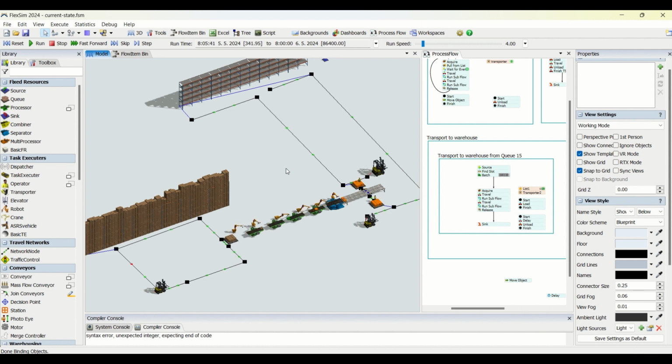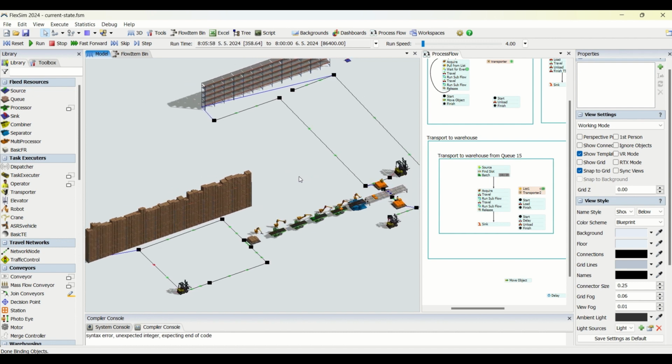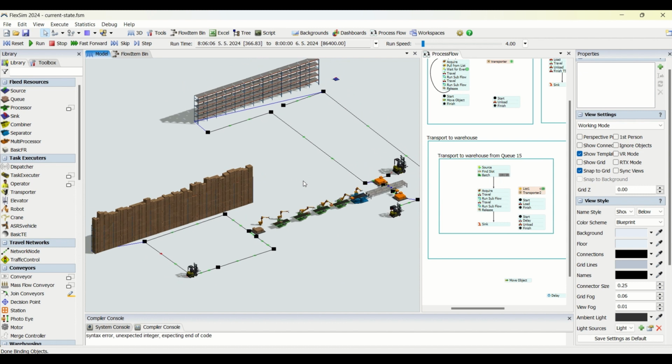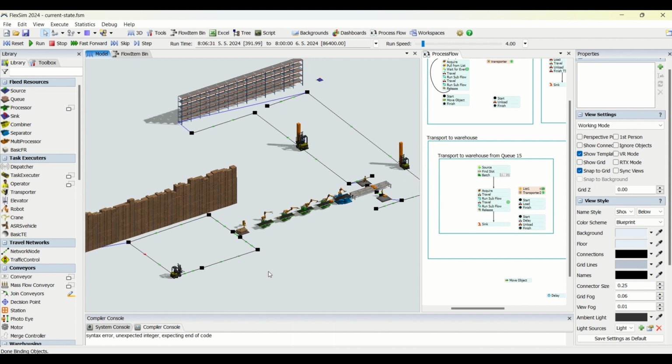So what comes to your mind when you look at the simulation model? Let me know in the comment section. Okay, the first thing which comes to your mind. Now what are we going to do? Just look at the simulation model and you will automatically understand the things we are going to do.